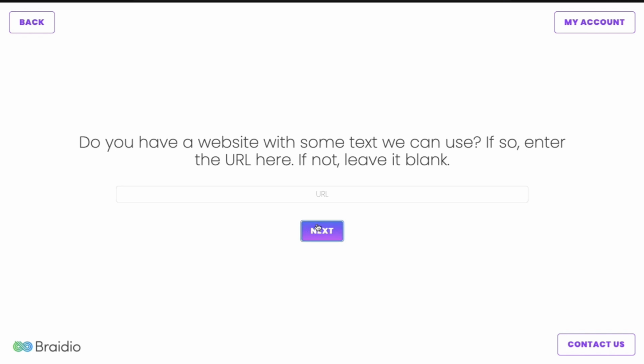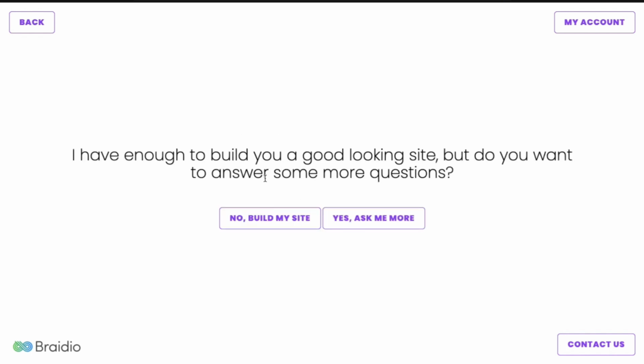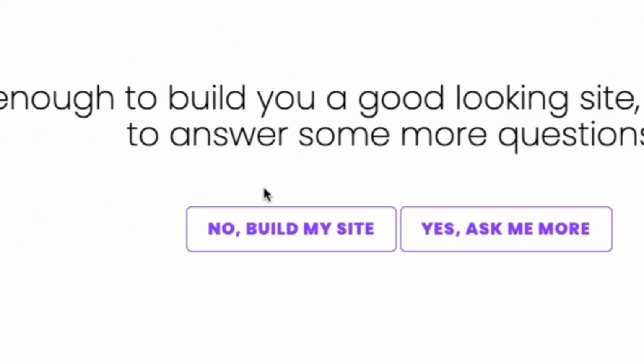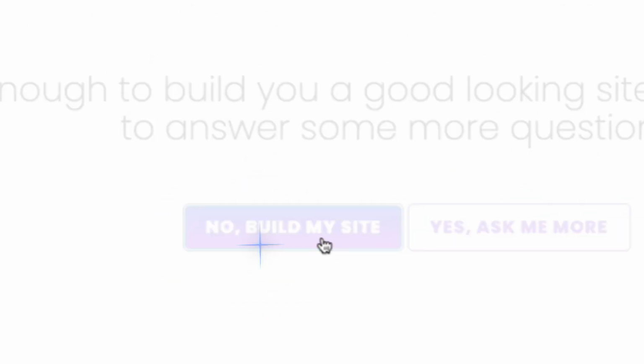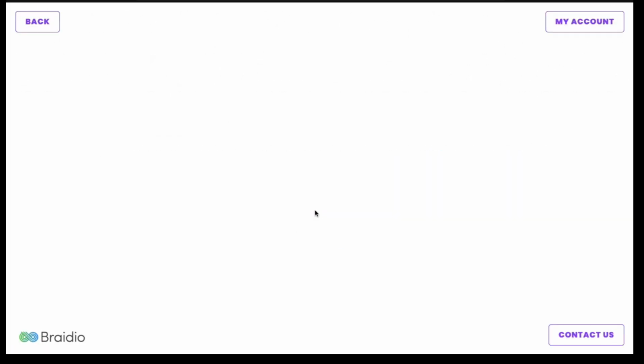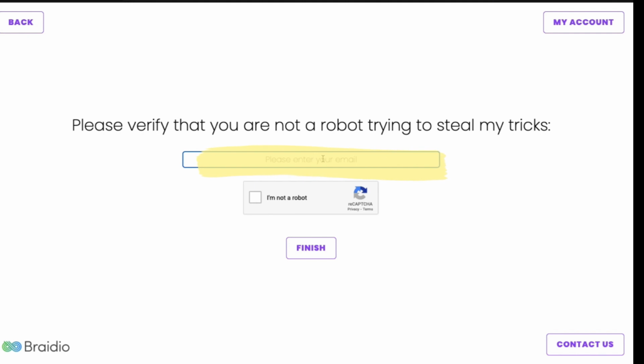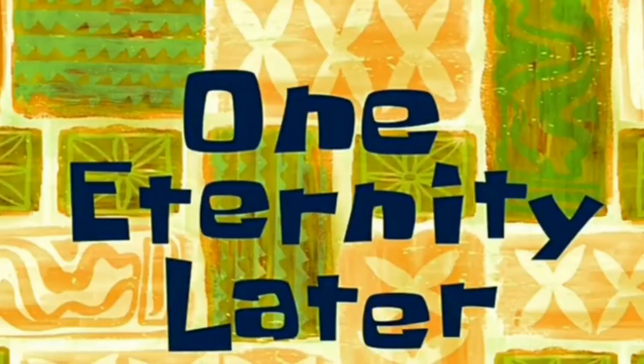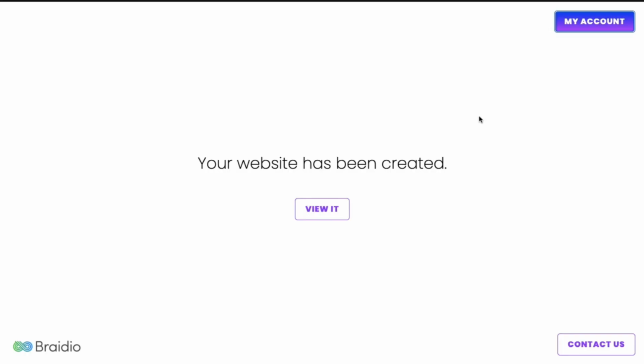Click Next. Now, if you want to give more detail to AI about how your website should be, click on the second option. If not, click on the first option. Click Continue. At last, enter your email and verify that you are not a robot. Click Finish to proceed. I think it will take some time. One eternity later. Now, our website is successfully created.